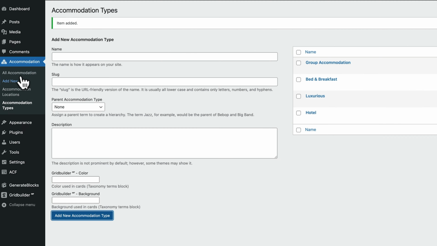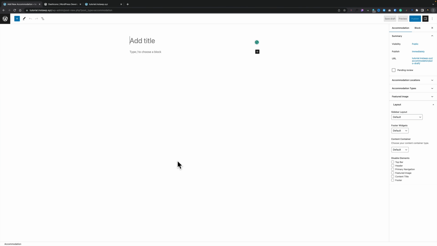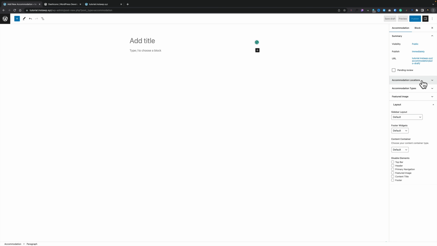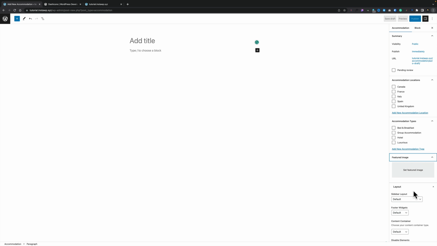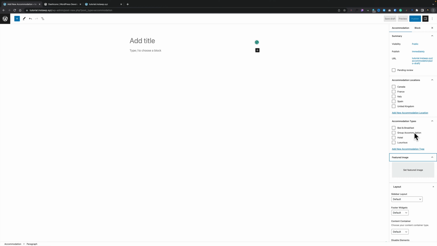Now, before we move on, let's go and take a look at adding a new accommodation in. So you'll see if we come into adding a new accommodation, we've got our title, we've got our information, our detail, our content, whatever you want to call it. If we come over to the accommodation section, then we've got our two custom taxonomies, our location and our types, and we've got featured image. Now you can ignore the layout options. These are all to do with GeneratePress. So you may not see these if you're not using GeneratePress. And that's all we've got.